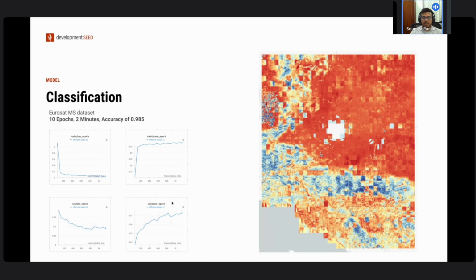We also tried it on classification on the EuroSAT dataset. We trained for 2 minutes and got an accuracy of 0.985. But the point being, you don't really need to train it for 50 or 100 epochs, and you don't need a lot of data to solve a task. If you have access to a foundational model, it can solve your problem with 80 to 90% of what you can do with proper training in just 1 or 2 epochs. And then you easily reach a point where the model is useful and usable.